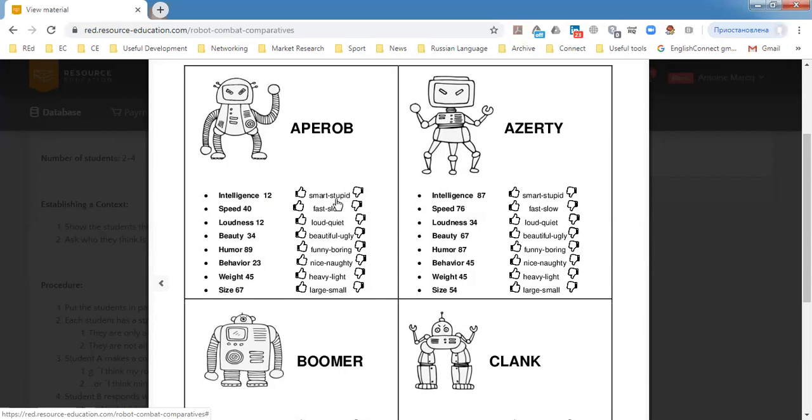Weight 45, size 67. And next to it, we give hints to the students: smart, stupid, fast, slow, loud, quiet, beautiful, ugly, things like that. So the students have hints for the comparatives. I find to practice comparatives, it's best not to have the students spend too much time thinking about different adjectives. If they already know which adjectives they should use, they're going to practice much faster. And in the adjectives, there are short ones and long ones, so it's absolutely fine.